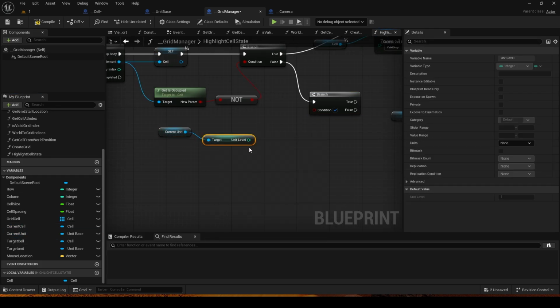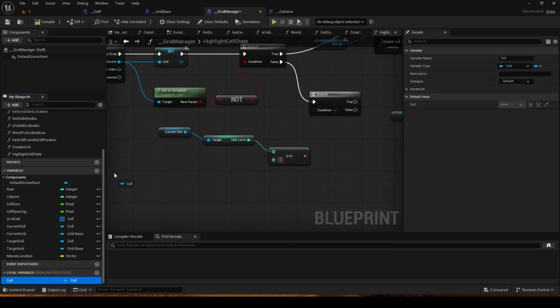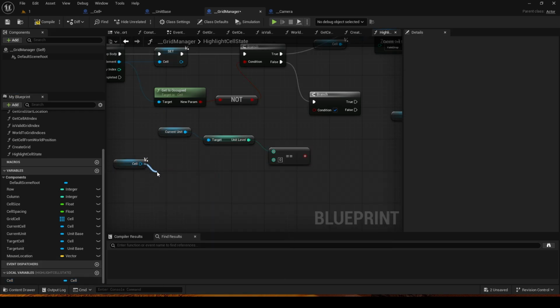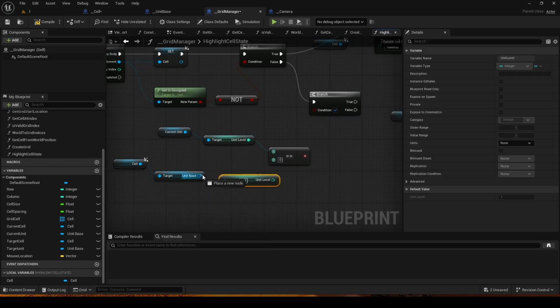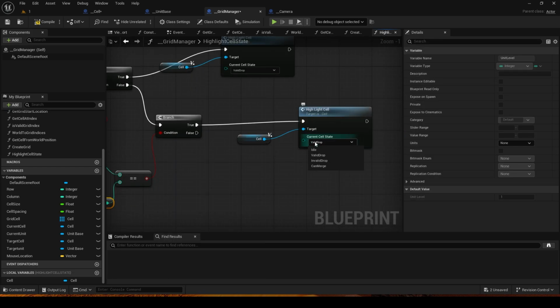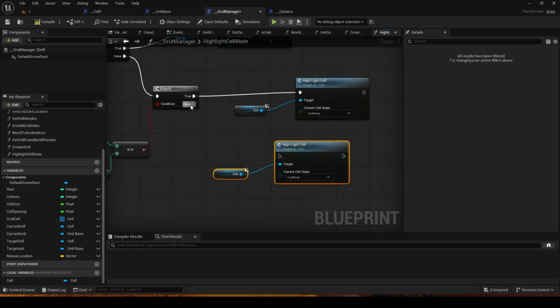Do another check from the false output node. Check if current unit level is the same as the cell unit base level. If true, set the cell state to CanMerge state. If false, set the cell state to invalid drop state.